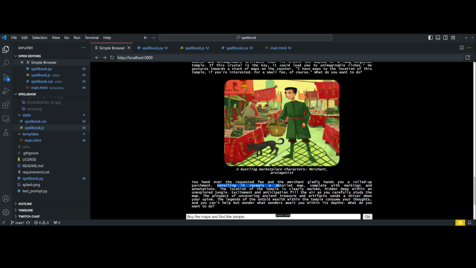Unrolling it reveals a detailed map complete with markings and annotations. The location of the temple is clearly marked, hidden deep within an unexplored jungle. Excitement and anticipation fill the air as you carefully study the map. The prospect of uncovering ancient treasures.